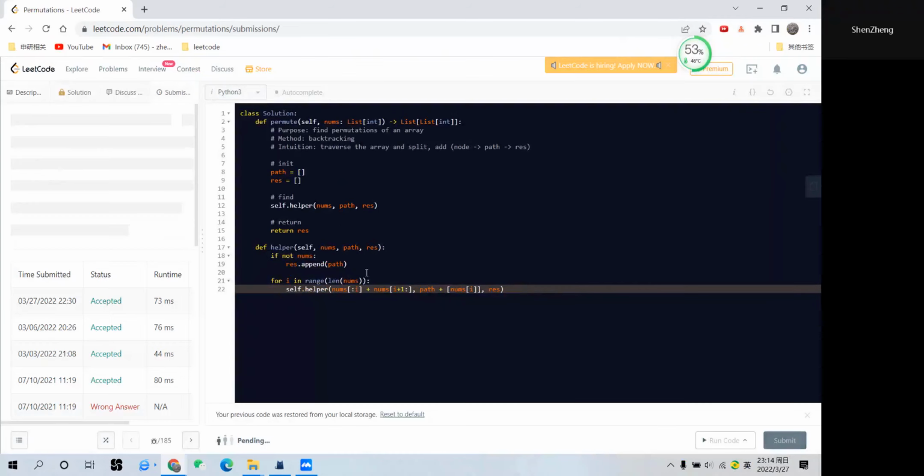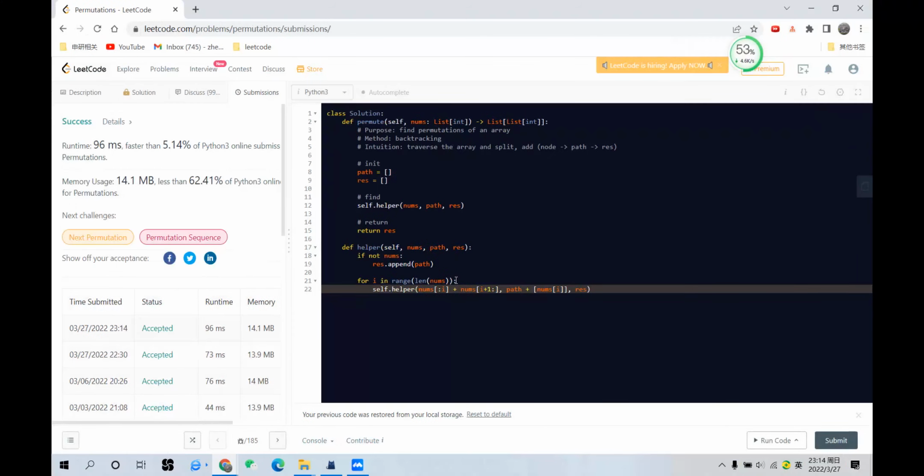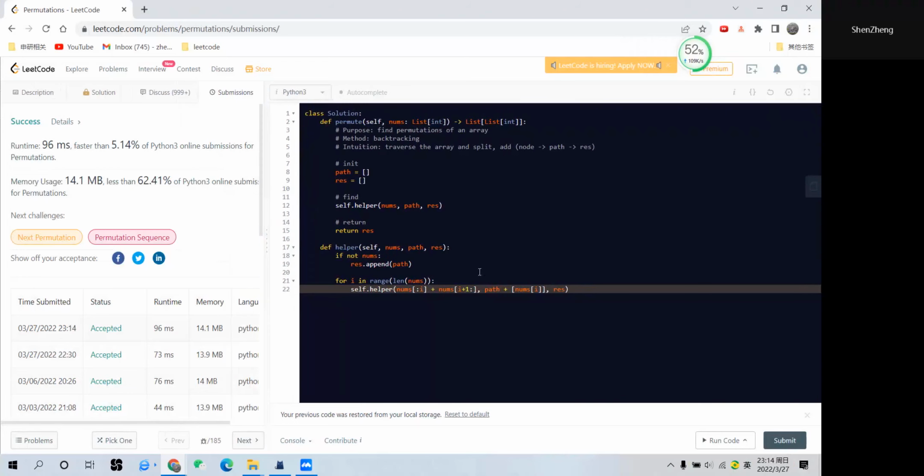Okay, now let's see if the code works. Okay, you see the time and memory usage of the solution is not bad, right? And the code I think is very short and easy to understand.